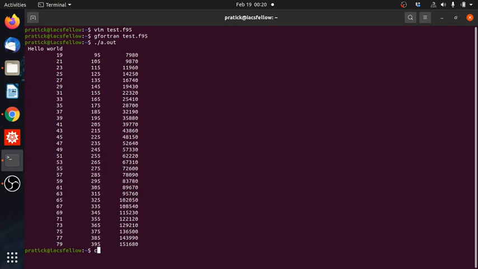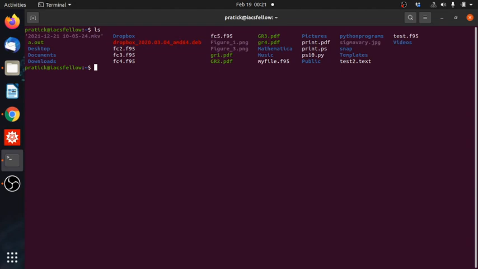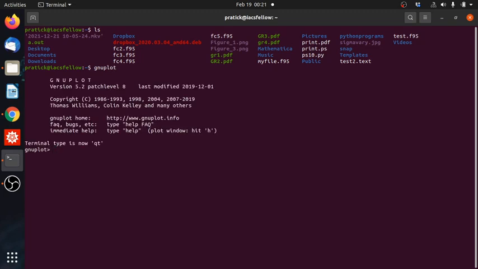So, clear it. Now you want to use the data file we have generated, named test2.text. Let's check what the name is. So, this test2.text is the data file. Now we want to use this data to generate a plot. So our application will be gnuplot. Hit enter and see, this gnuplot console is open.